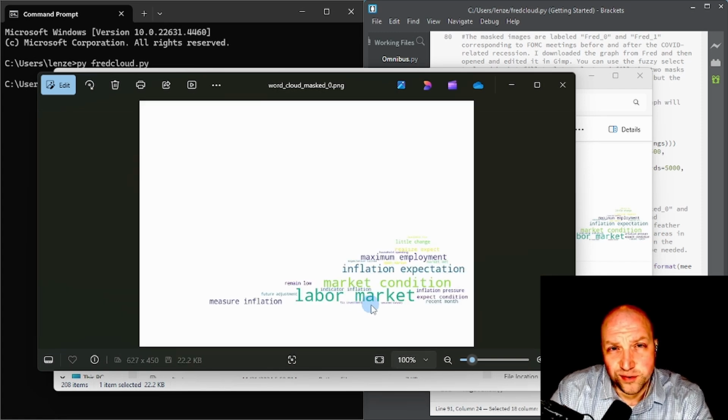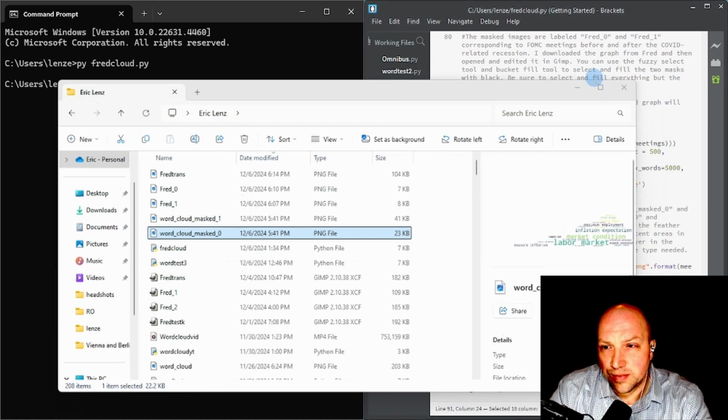Now, we've made these two word clouds separately, and I'm just going to paste over the two word clouds. We're going to paste one over the other. And we can do that if we identify the location in one of the images where we want the other image to be pasted over. And that's what I do in the code here.